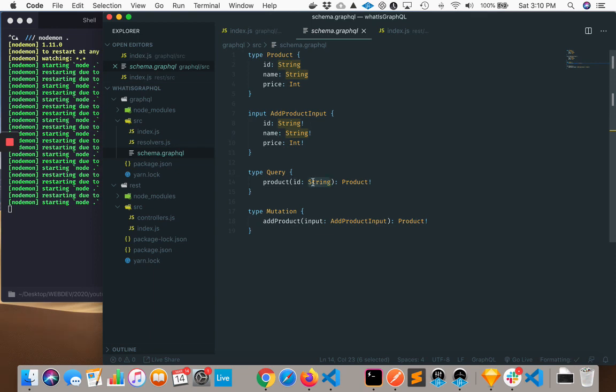So we need to specify what the type of it is, and then we need to specify what we're going to return. So we need to be explicit about all this stuff. And so in this case, I'm promising that I'm going to return a product which has an ID of string, name of string, and price of int.